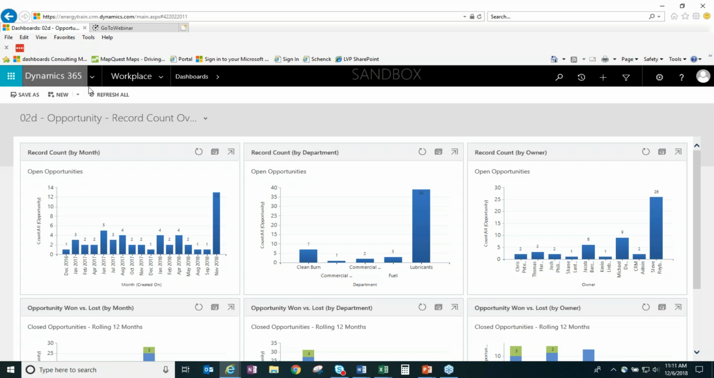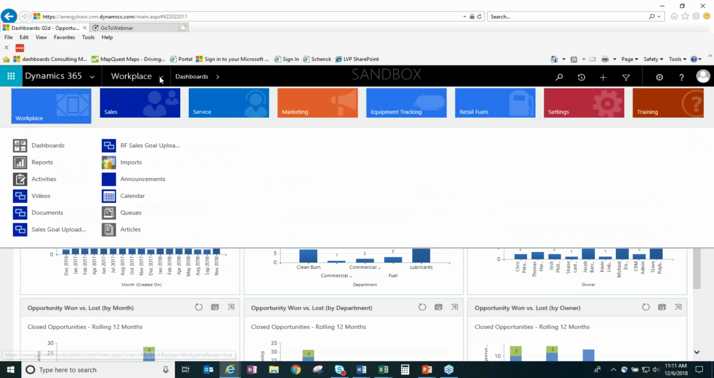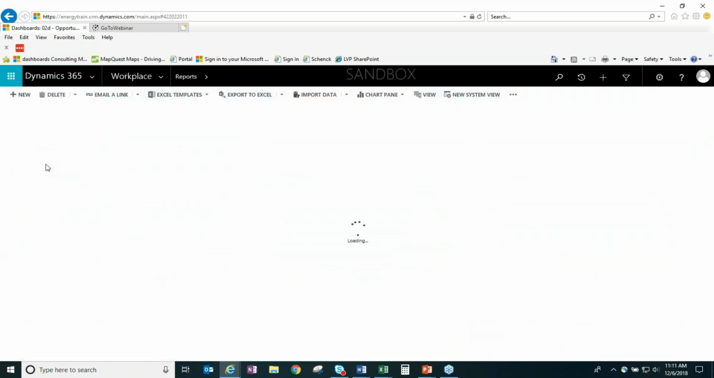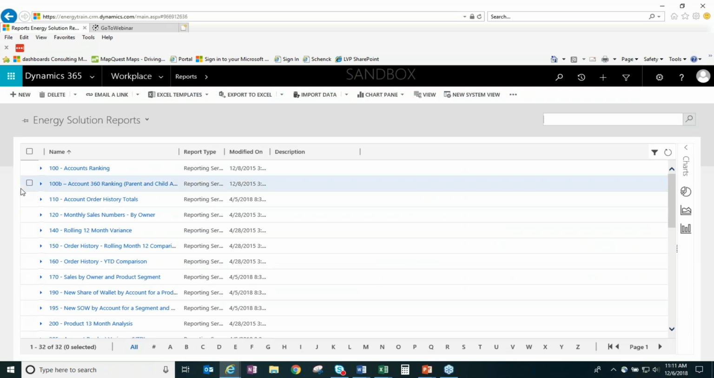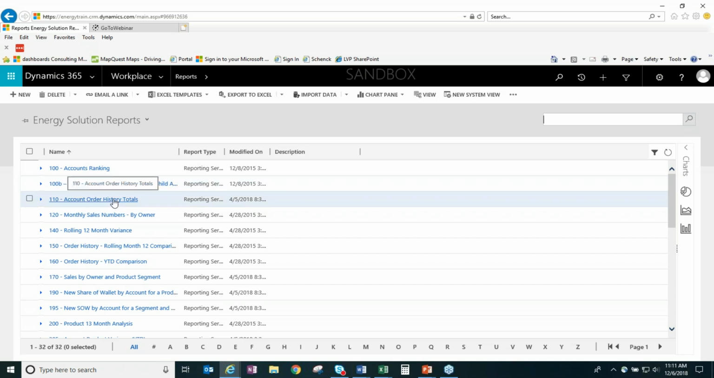Okay, so I'm in CRM. What I want to do is go into the workplace area, but I want to go into reports. I'm just going to start out by running one report, and then I'm going to spend the rest of the time for this section going through that document that explains all these reports, because I don't want to make you watch me run every single one of these reports to talk about it. So that document is really going to help us today.